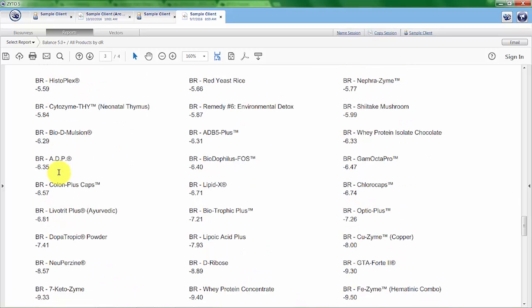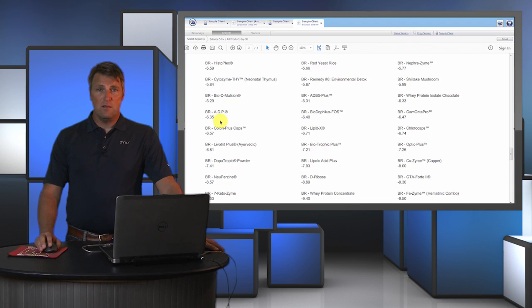Now, anything that has a 0 DR or positive DR may be considered as a possible balancer. Anything that has a negative DR would probably be a product that you wouldn't recommend as a possible balancer. So that's a basic overview of how to understand the balance reports.